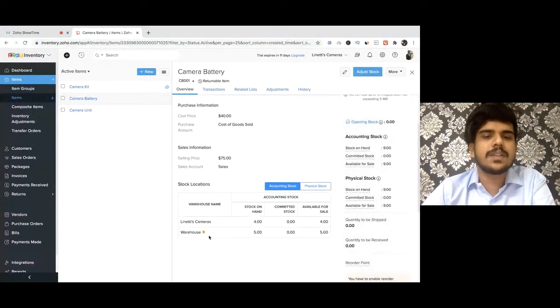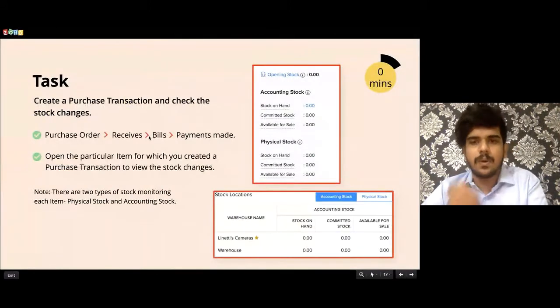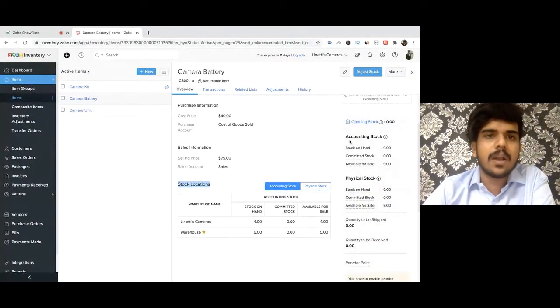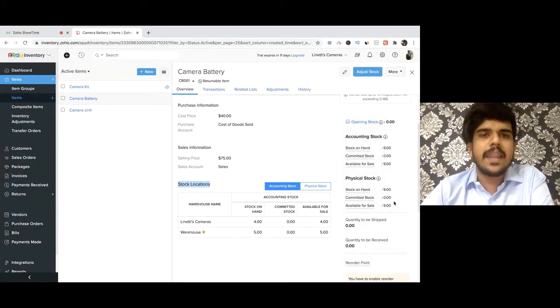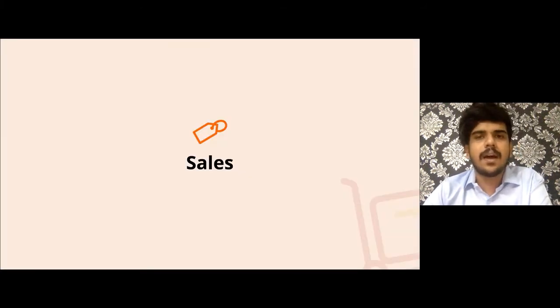And if you want to see stock based on your locations, then make sure to check it under the stock locations tab. Please note that there are two types of stock. There is the accounting stock and the physical stock. When creating the transaction, just check when the physical stock is getting affected and when the accounting stock is getting affected. Now let's see how to manage sales using Zoho Inventory.